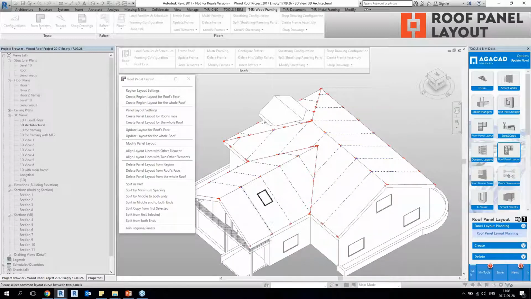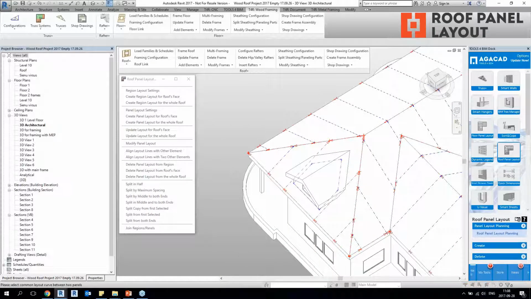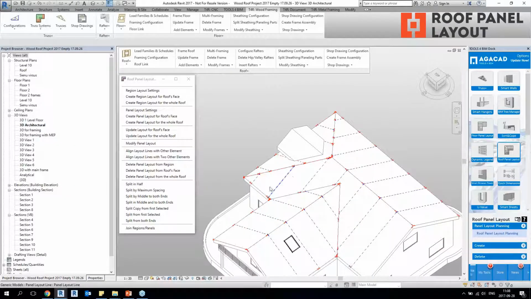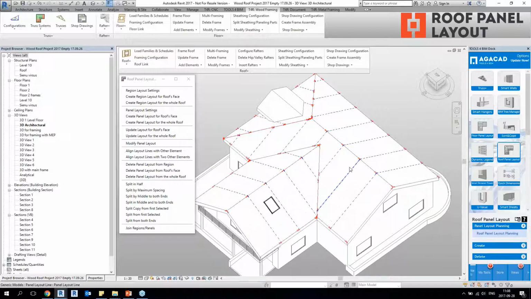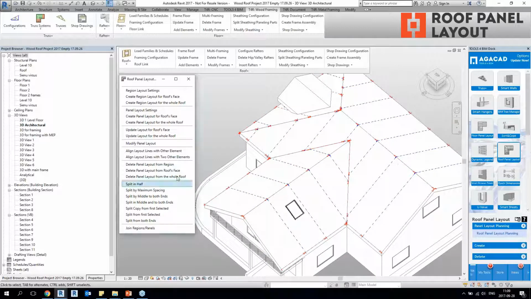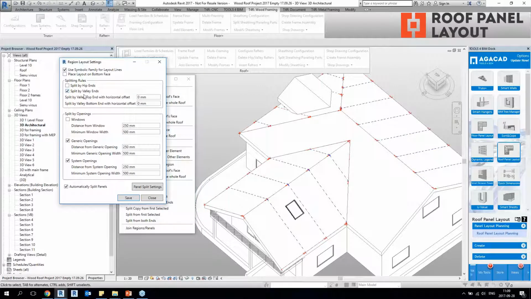And what else can I do is I can join this one. Okay. And I actually also want to modify my panel layout on this roof face, because I want it to be split by the valley. So for that, I will maybe delete this from just this one face, and I will turn on the split by valley ends.